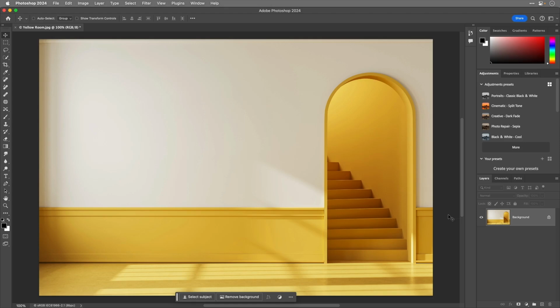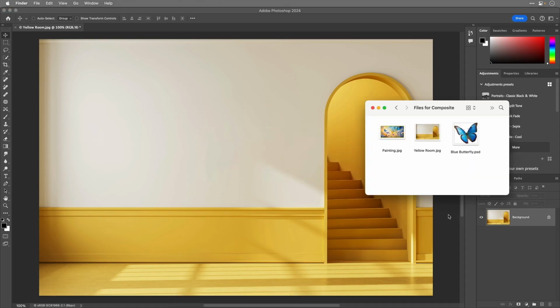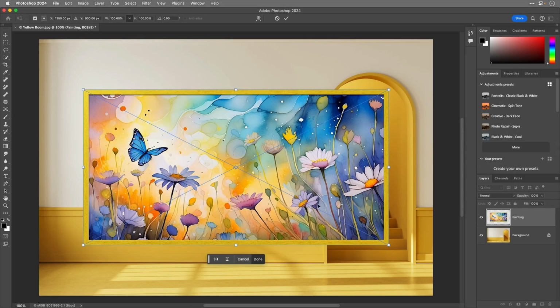I'll add the new photo using a simple drag and drop method. This is very easy and it works with both the Windows File Explorer and the Mac Finder. To do this, go out to your system and locate the file that you want to add. Then simply drag and drop it onto the open Photoshop file. The image will appear with a bounding box around it, as you can see here.